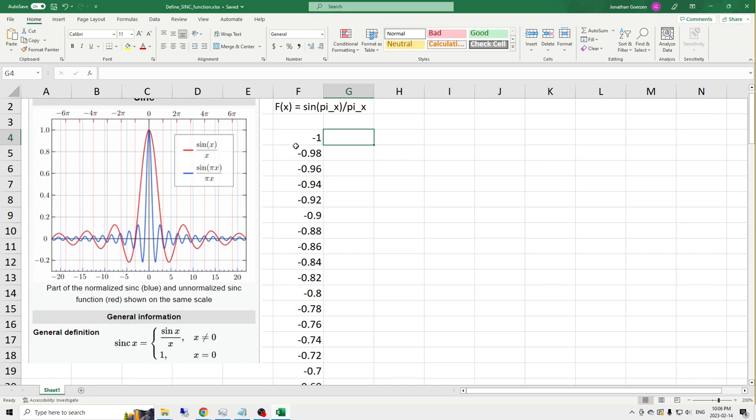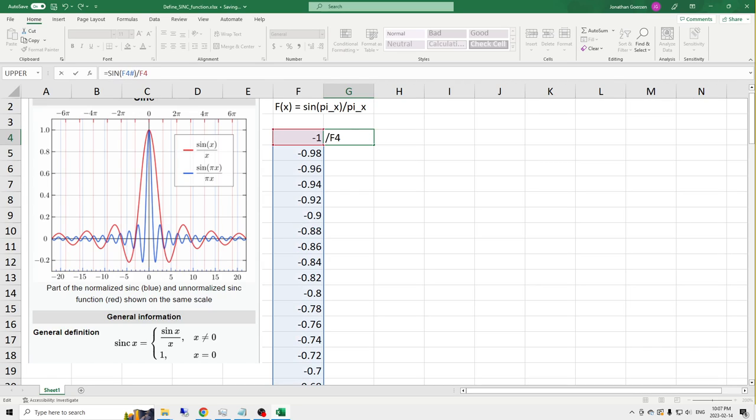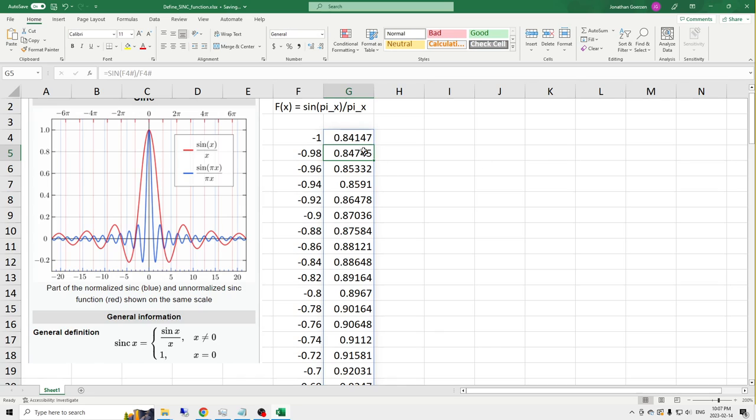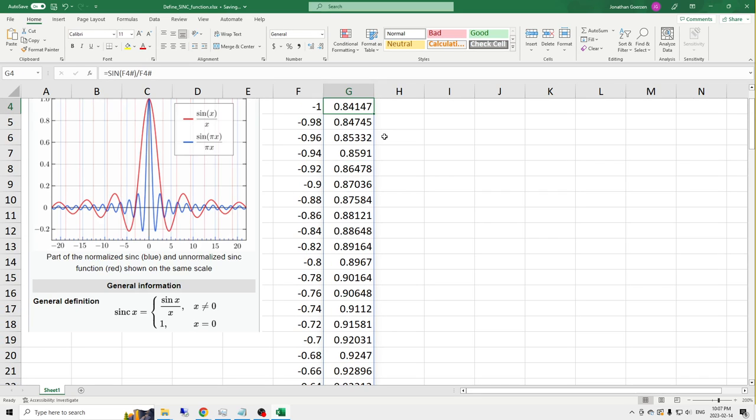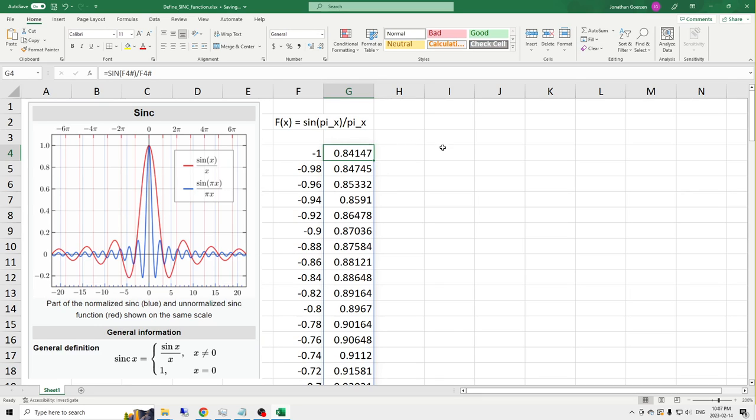Next thing to do then is take this and just write it as a function. Equals F4, that's no good. Equals sine of F4 divided by F4. Sine of x over x, and there we go. Now, rather than click and drag this all the way down, what I would rather do is alter my reference type to involve the hash symbol, which causes it to grab the entire array. I'll do that in both places, and that should give me an array output that ranges from 0.84 to whatever it is down here, 0.84 again. That's nice and symmetrical.